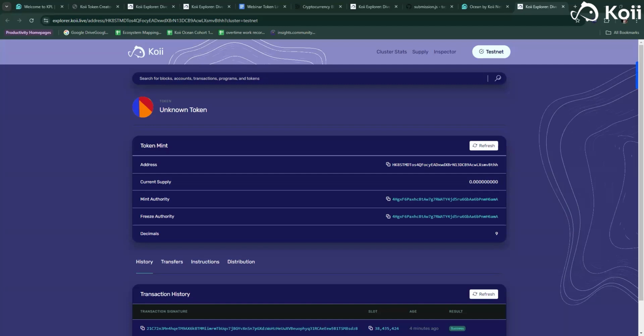DePIN, decentralized physical infrastructure networks. The goal for Koii is that we're going to be the only DePIN, if we do DePIN right, because we're going to be the DePIN that has access to an actual decentralized solution. We're not relying on Amazon. We are using your guys' computer.